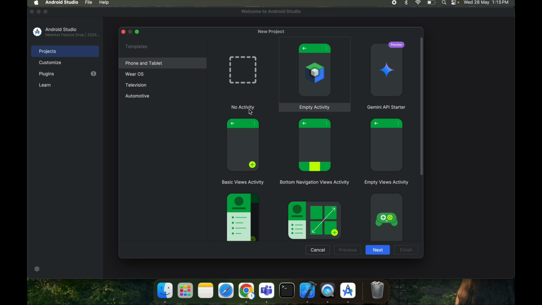After selecting the new project, you will be shown this interface. And if you are working only in Kotlin, you need to select the empty activity. And if you are working with Kotlin and XML, then you are required to select the empty views activity. So we will select the empty views activity.